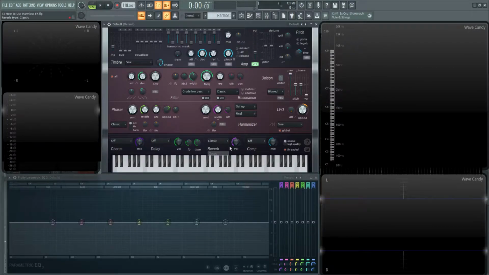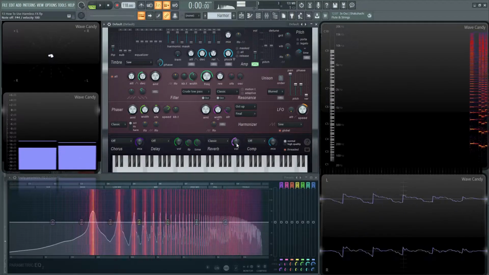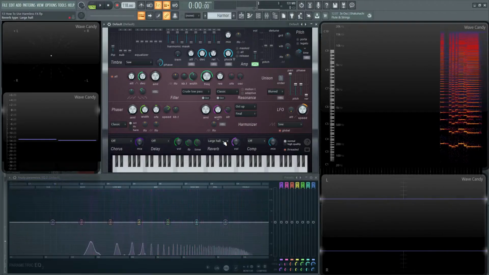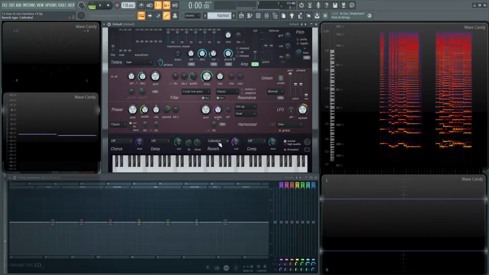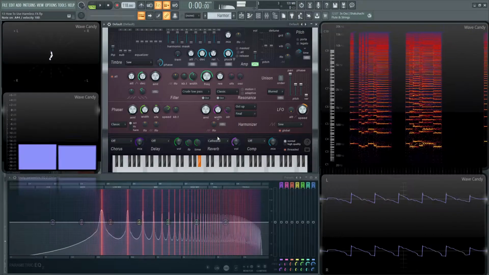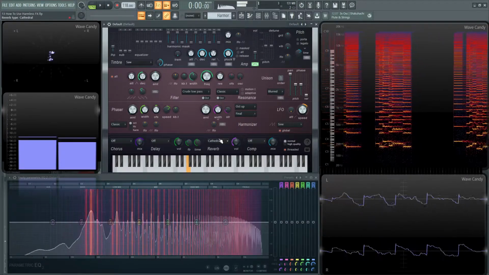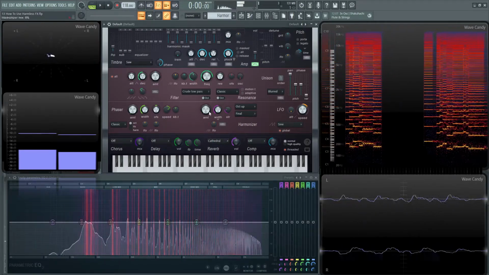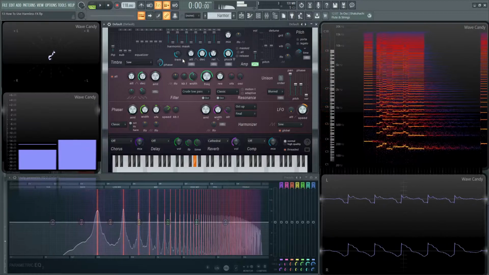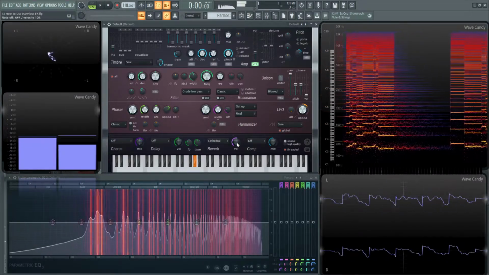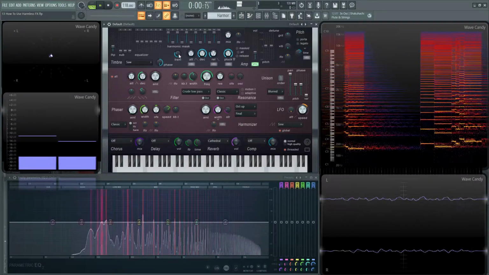You have a couple here as well, so you have your classic one. You have large hall. You have cathedral, and this one's really cool if you're making an organ type patch. And using some additive synthesis here, you can make some pretty cool stuff and also use the tremolo as well. It's a little demonstration there.